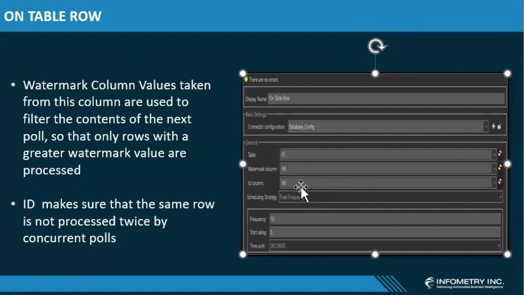Whatever we mention in the watermark column, the same column we mention in the ID column. What it does is make sure that the same row is not processed twice by concurrent polls. Suppose a new record is inserted and the on table row will trigger this flow. If you keep the same column under the ID column, it will make sure that the flow will not trigger by using the same row. So in order not to process the same row twice by concurrent polls, that's the purpose of the ID column. Okay, so now we have given the table name, then the watermark column and the ID column.